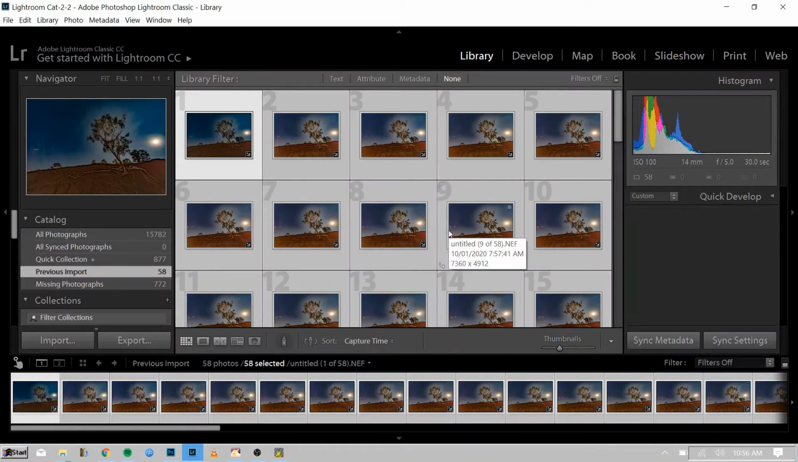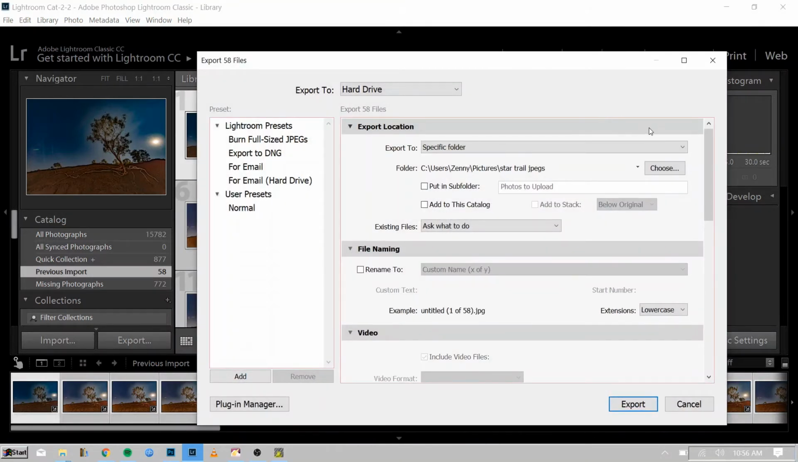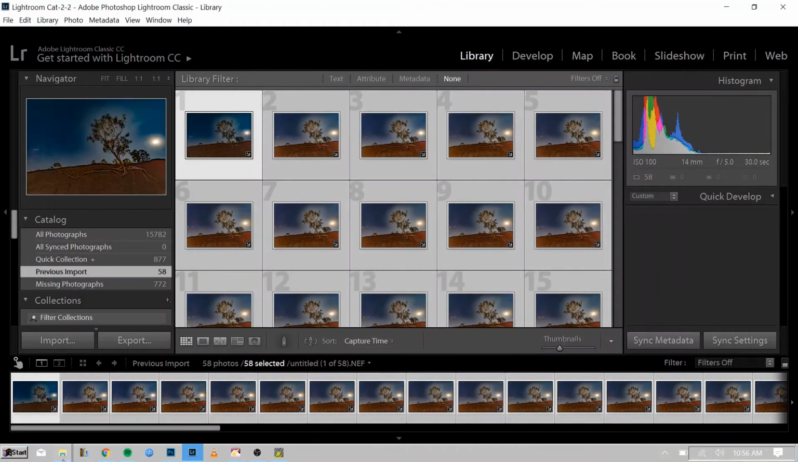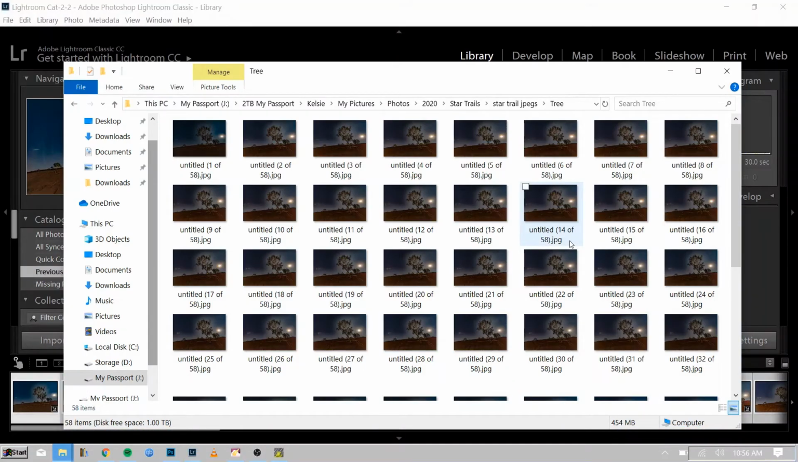At the moment, they are raw files still, which we can't use with the StarTrails or StarStax programs. So we come down here to export, and we can export it to wherever we would like. I have already done that though, so they are waiting for me here. Now that we've gone from a set of unedited raw files to a set of edited JPEGs, we're ready to use one of our programs to stack them together to create StarTrails.